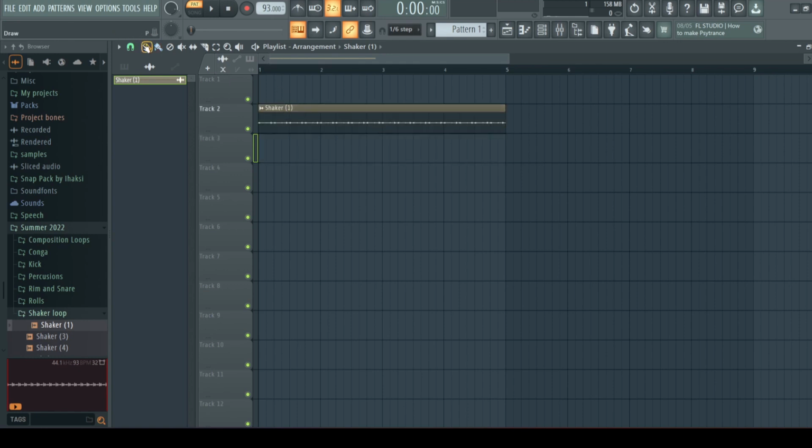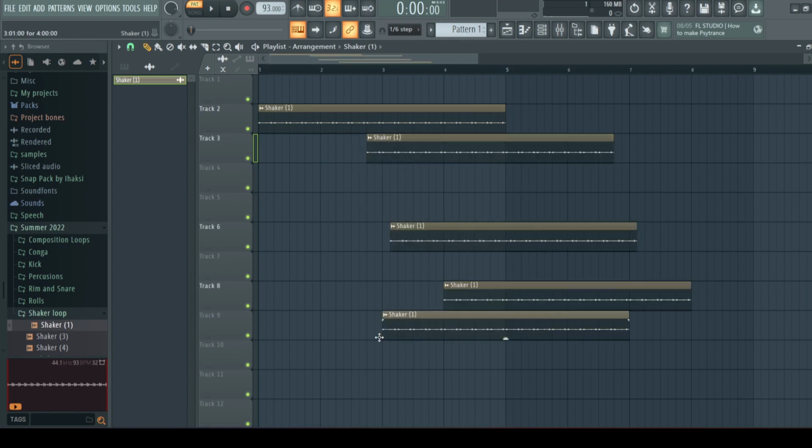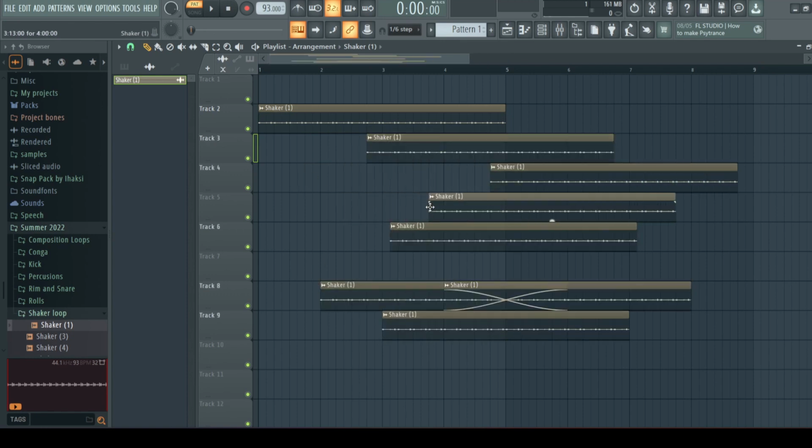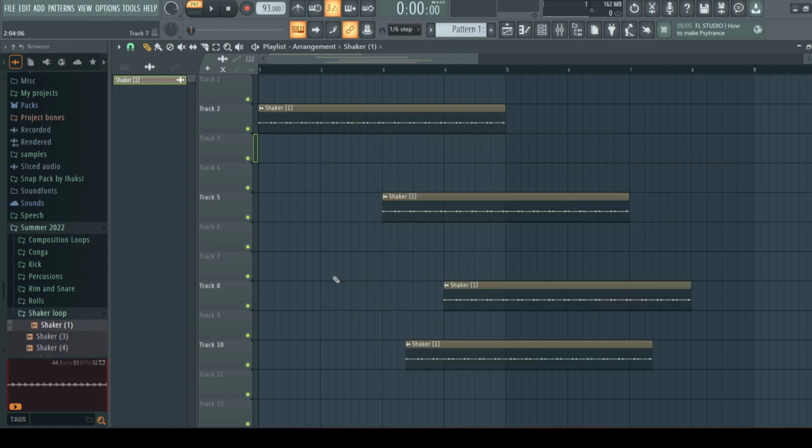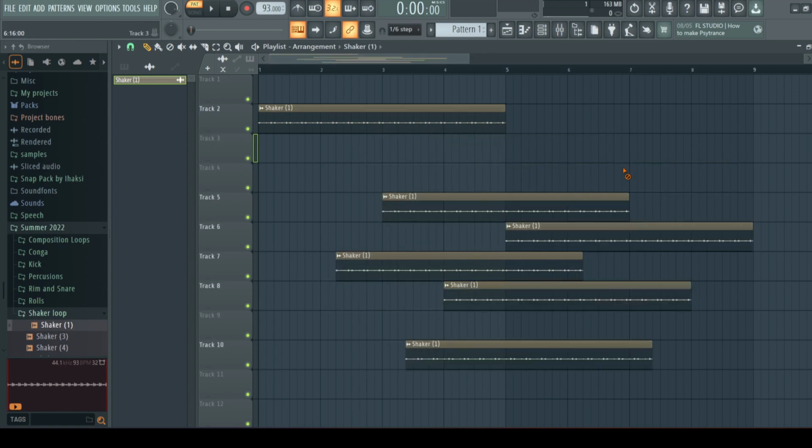Then we have the pencil tool. The pencil tool is the one you basically use all the time. You can just click on a sample, put it in another place, or you can click on a sample, then drag it. That's with the help of the pencil tool. You can just click on a sample, then paste it anywhere you want using the pencil tool.